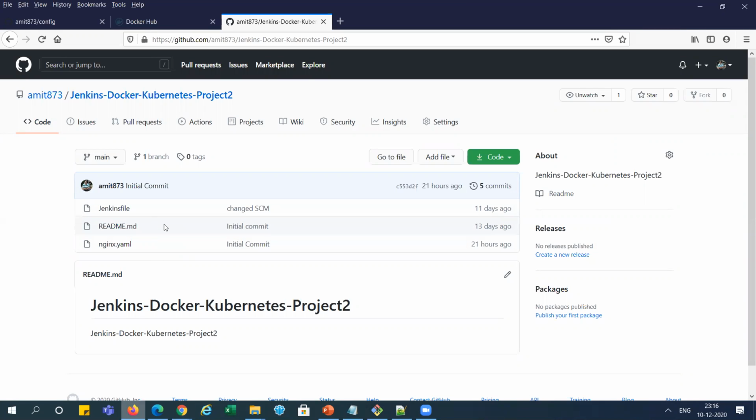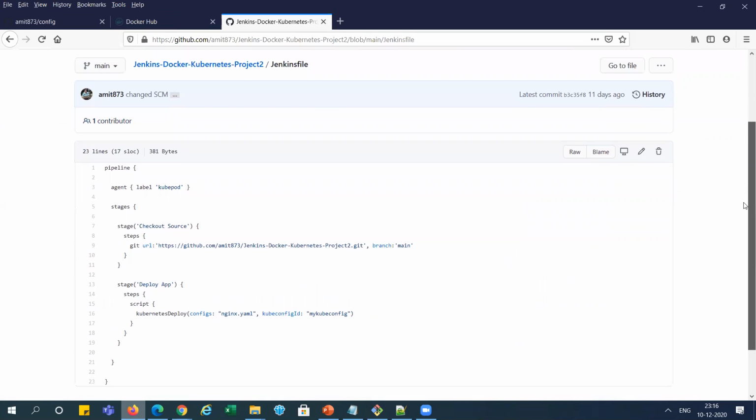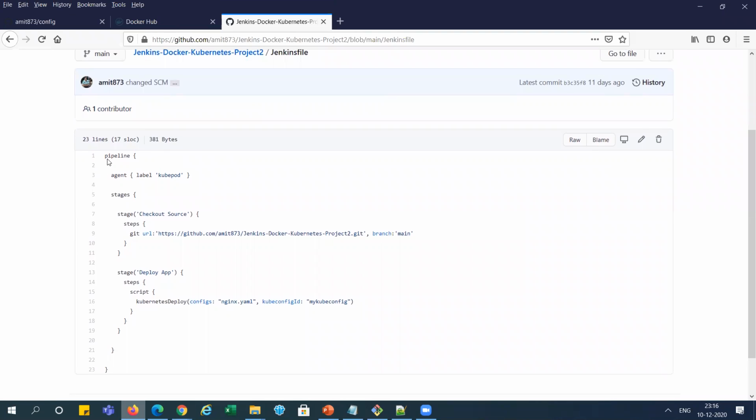So here we are not creating directly. Let me open this thing, the Jenkinsfile. Actually, in this file, what we are doing here, we are using the pipeline code and we are using the agent. This label is kubepod. You know, when we configured that cloud, at that time we gave this label, right? I'm showing you again.